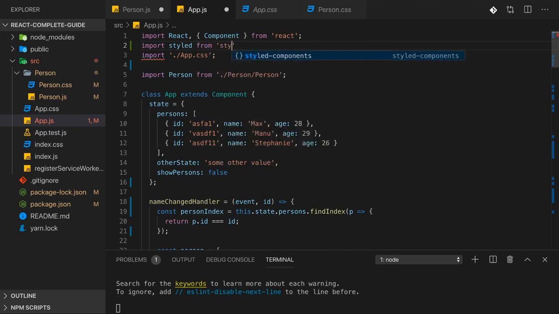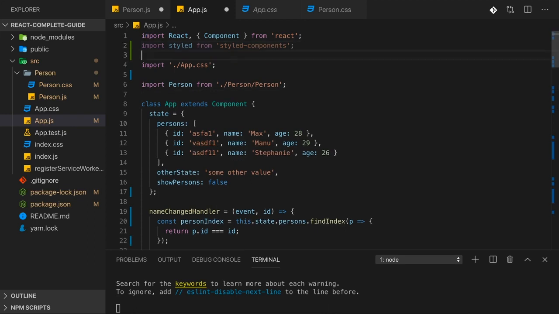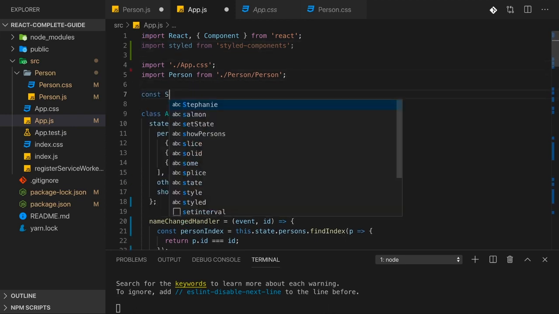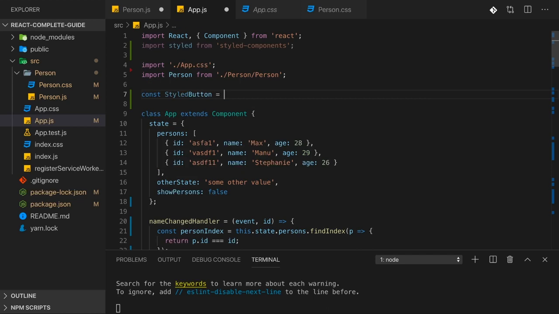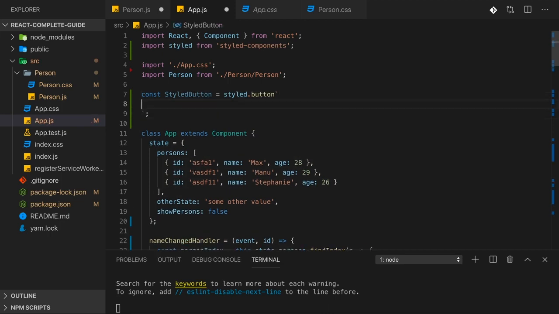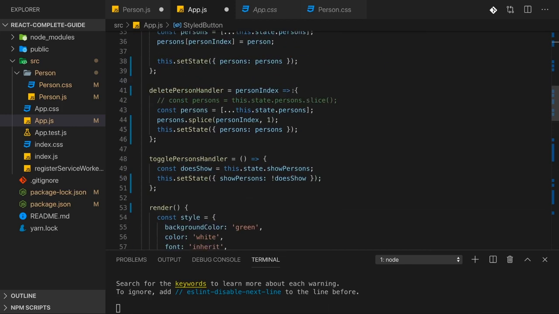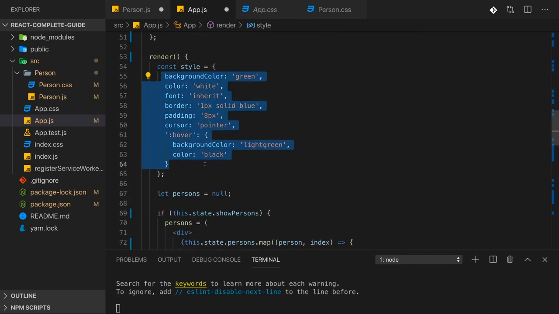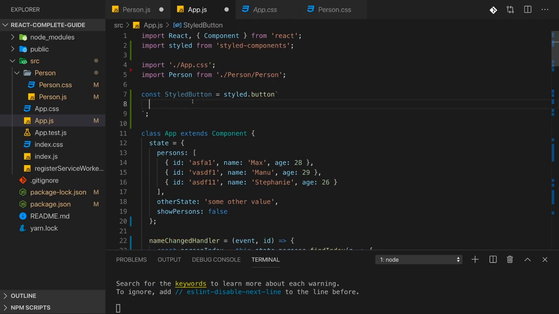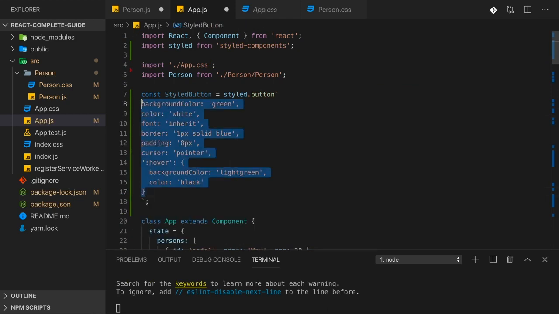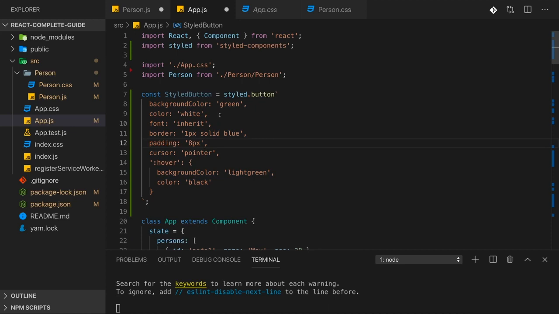So here I'm importing styled from styled components again. And with that, I want to create my styled button. So here I'll have my styled button. Of course, you can name this constant however you want. And there I created it with styled.button like this, again using this tagged template syntax here. Now here we have our style, which we can copy from that style constant and add it here in our template literal. Now, we don't need the quotes here, because we're writing regular CSS here.